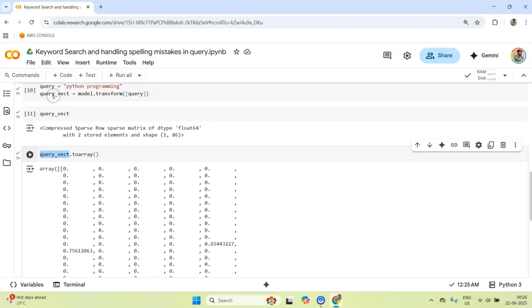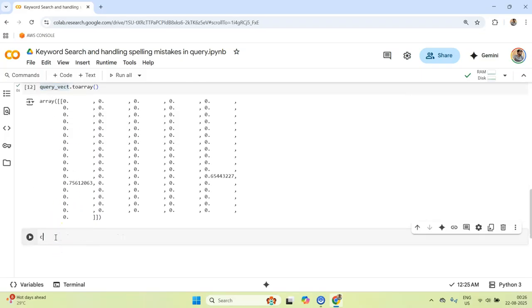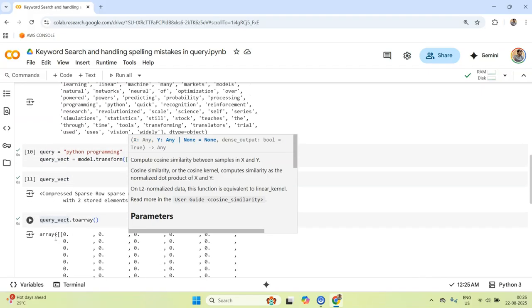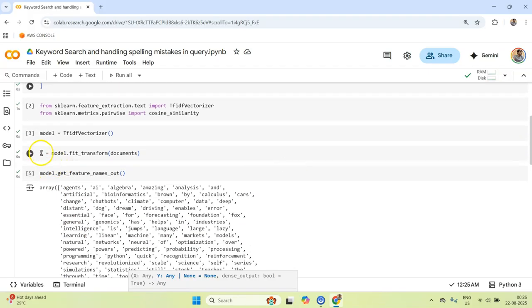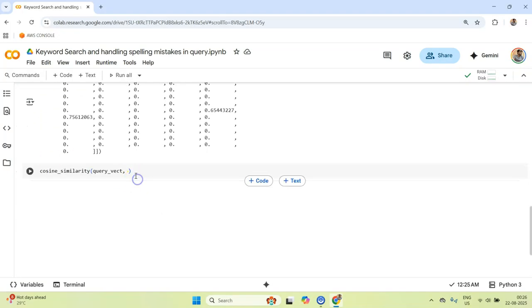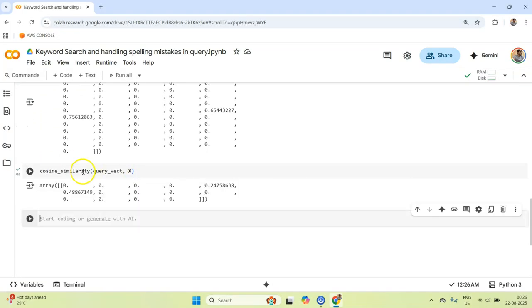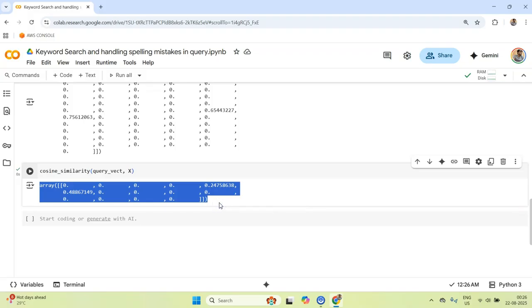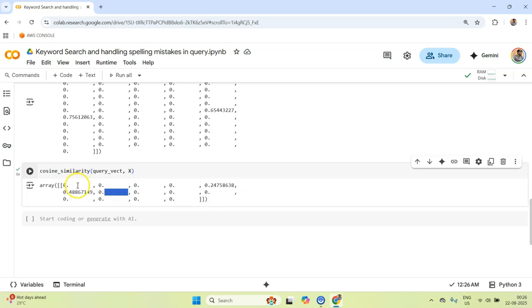So now that we have this query vector, what we can do is compute cosine similarity. So for cosine similarity, we can pass the query vector and the x. X is the original documents transformed. Now if I run this, you see most of the cosine similarities are 0, but we are getting some similarities as non-zero. Usually, when you are dealing with thousands or millions of documents, you won't be seeing this kind of situation. You will be seeing all the entries filled. So that is why we need to sort it.